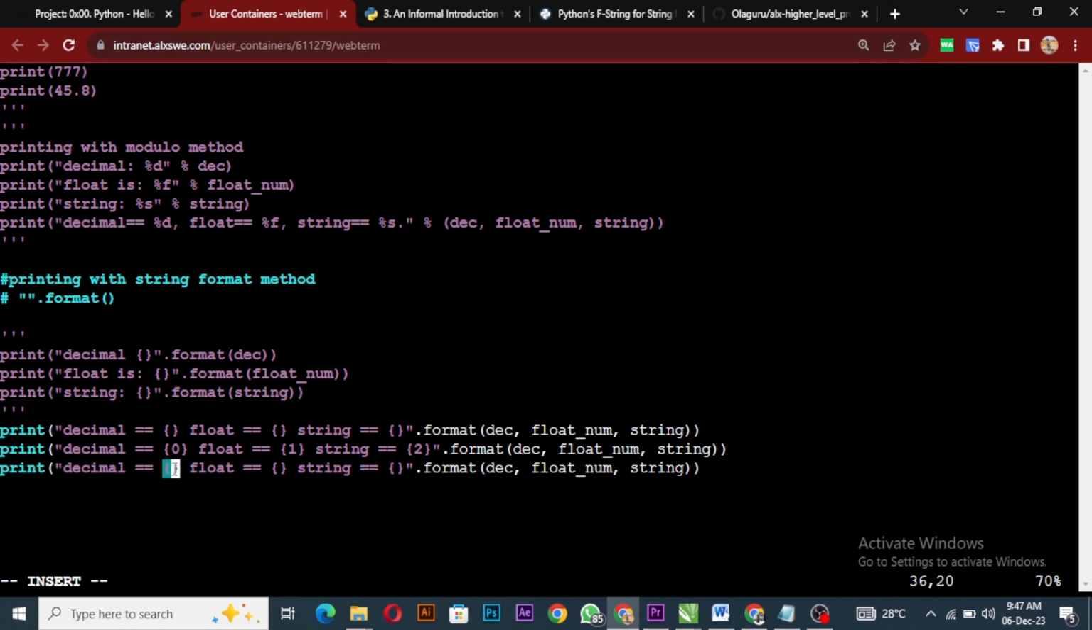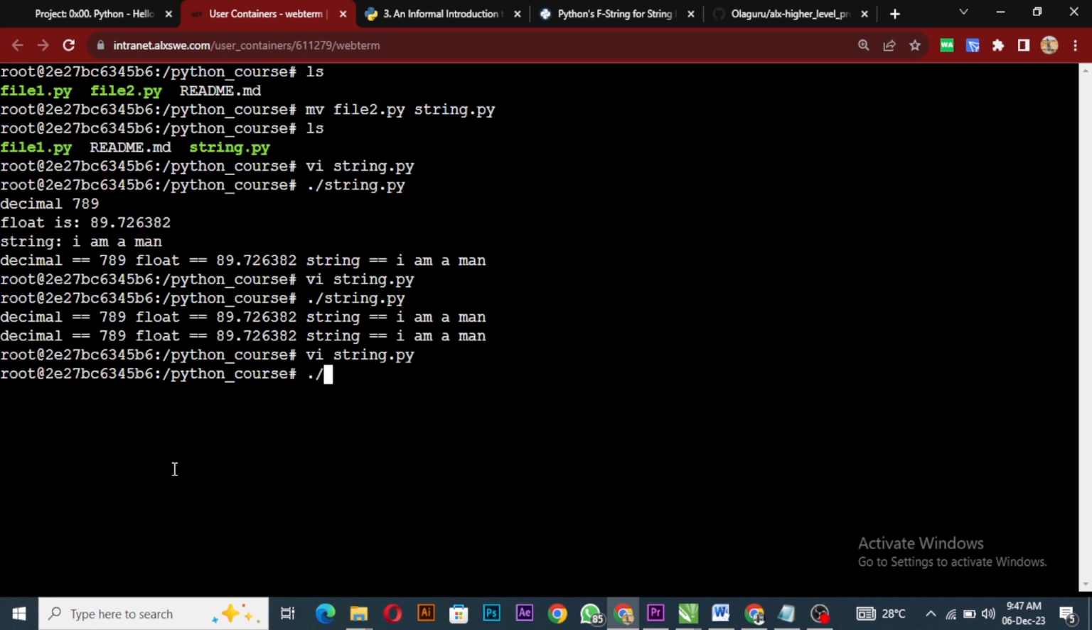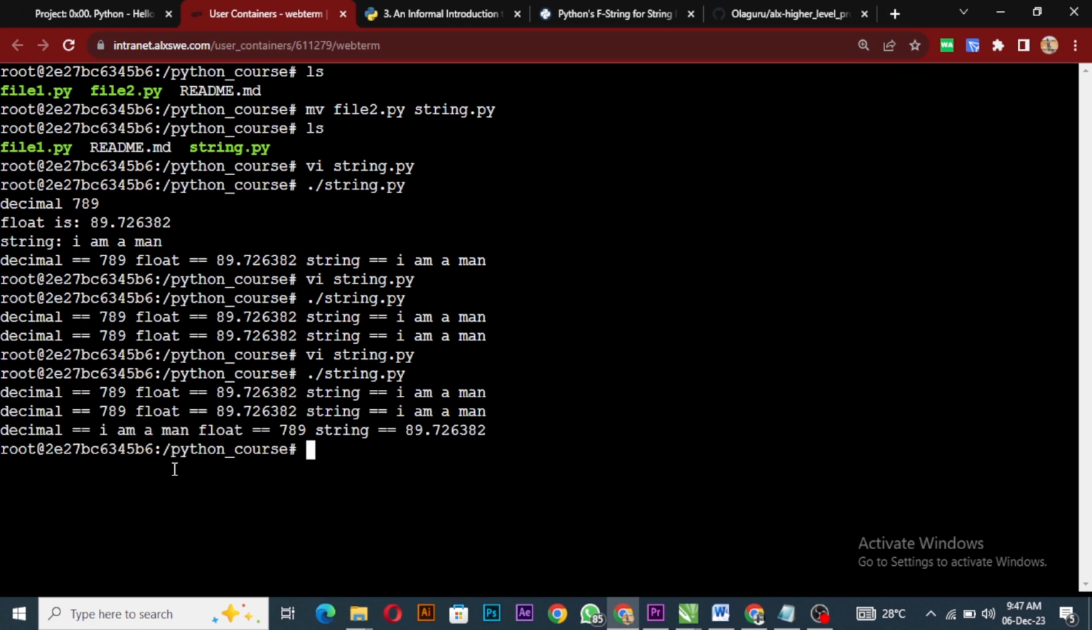So I'll say 2 should be here, and I can say 1 should be here, or 0 should be here, and then 2, 0, and decimal float should be the last. Okay, so if I try that with this guy and execute it, you see string came first, float came last, and decimal came in the middle. So we can also change the order in which it's being arranged and printed.